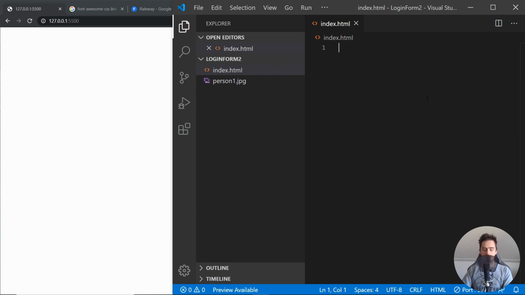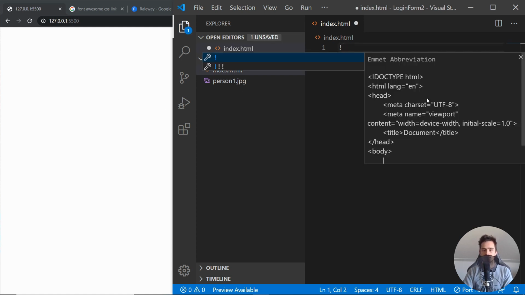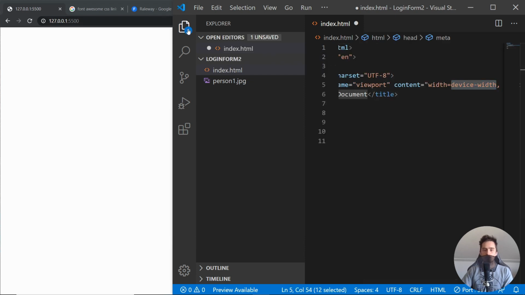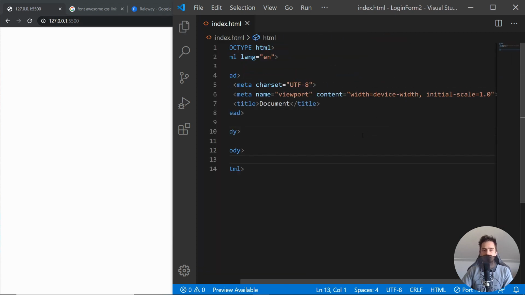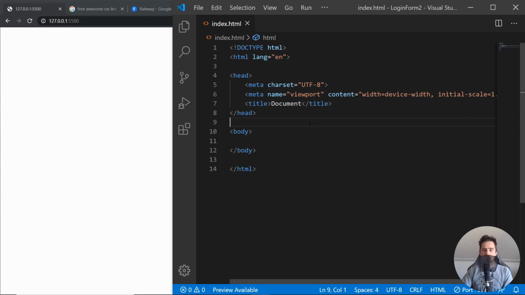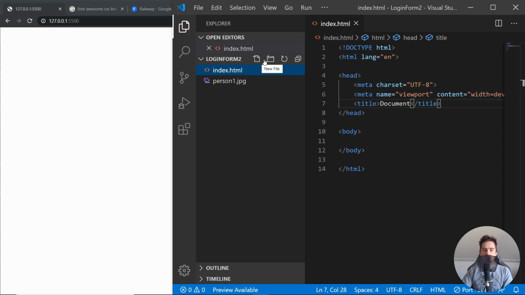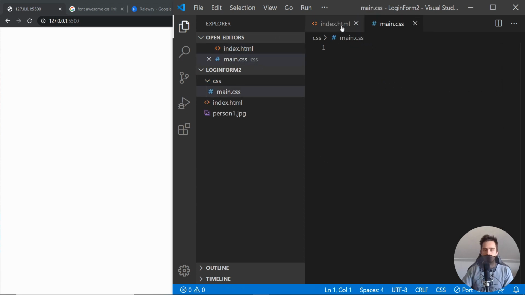So let me actually get started using another extension. I will just write the exclamation mark, and it will generate the very basic HTML document. In here we definitely want to link our CSS file, so I will just create a new folder called CSS, inside which I will put just the main.css, and we will link to it.